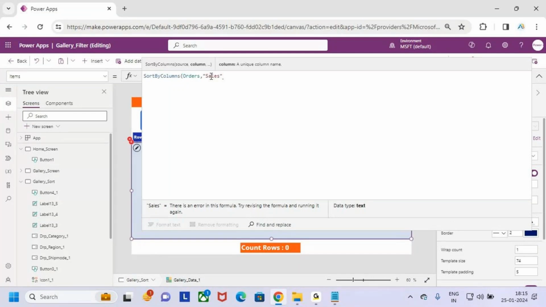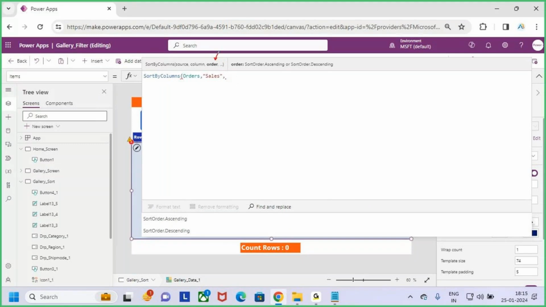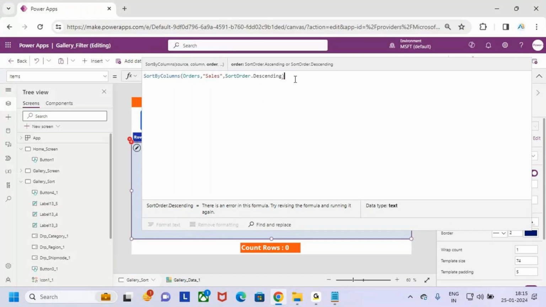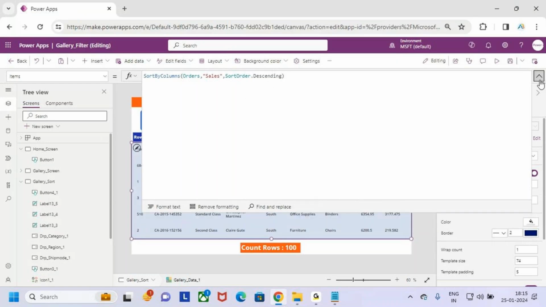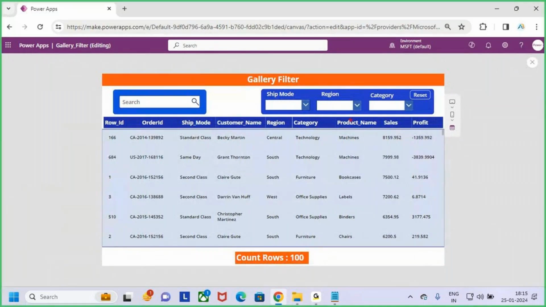Once you have passed the column name, keep a comma. Next it asks us to pass the order. What is the order you want to sort in, either ascending or descending? Let me select the order type as descending order. Now just close the brackets. Once the brackets are closed, save the app and play. Now try to understand, guys. In this gallery, I'm showing the data in which order? In descending order. Based on which column values?